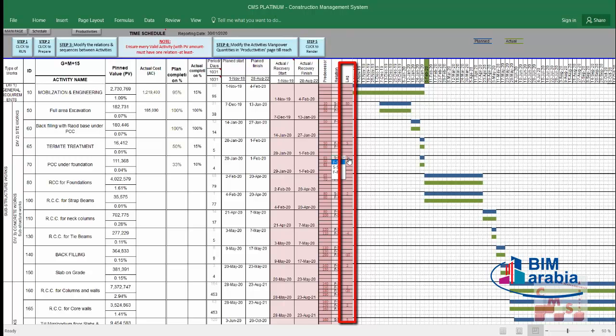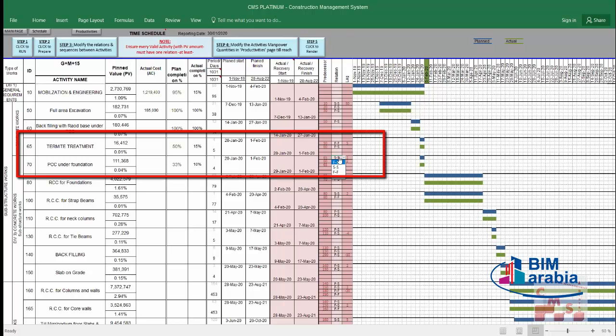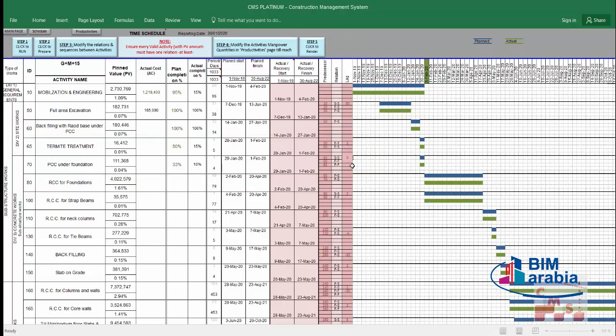If the lag is positive, that means there is a gap between the two activities. If the lag is negative, that means there is an overlap between the activities. For example, if the relation between 70 and 65 is start to start, but 70, which is the BCC, will start after 1 day from the termite treatment starting, we have to insert 1 here. If it starts after 5 days, we have to insert 5.